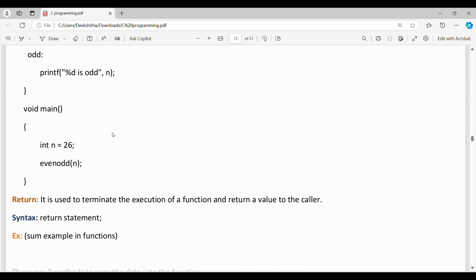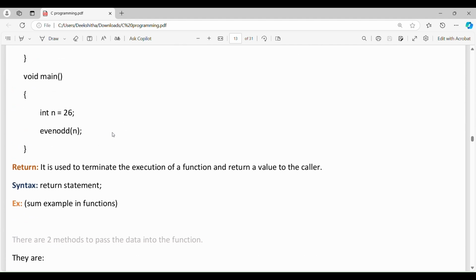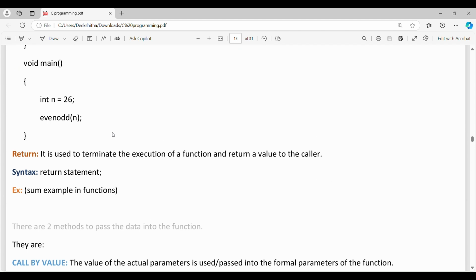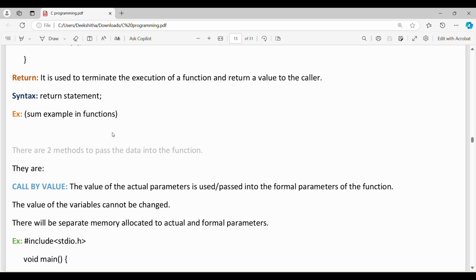I'm not going to execute that return example because it was already executed when I discussed that particular topic. It is not discussed now. If you want, you can watch the previous video and you can know that.